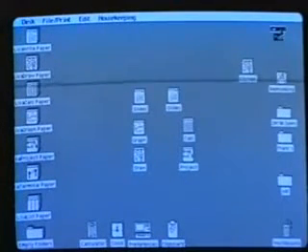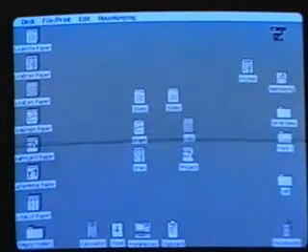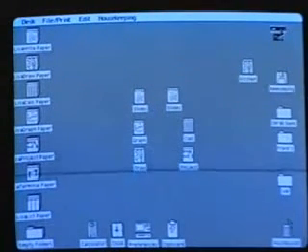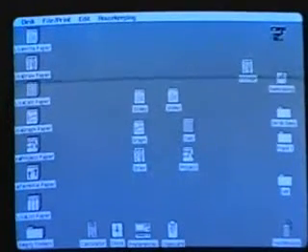You could back up the hard disk in exactly the same way. I'm not going to show you because it takes too long, as you might expect. But you would just say duplicate and drop it on a diskette, and it would come up with a dialog and say, do you want to back this up? Do you want to do a full backup or an incremental backup? And you would start doing the diskette dance again.